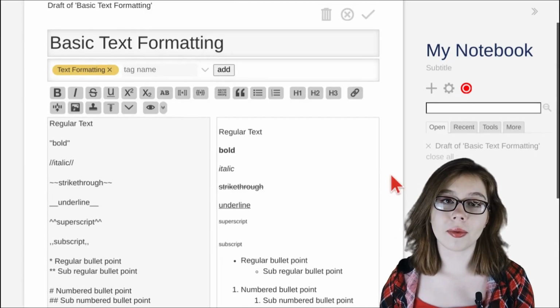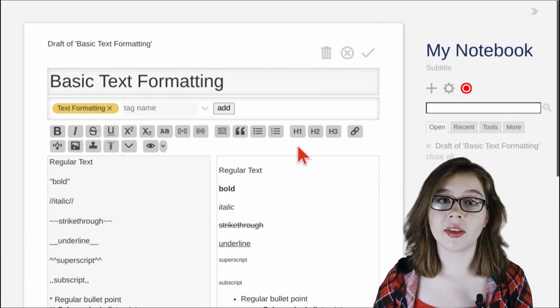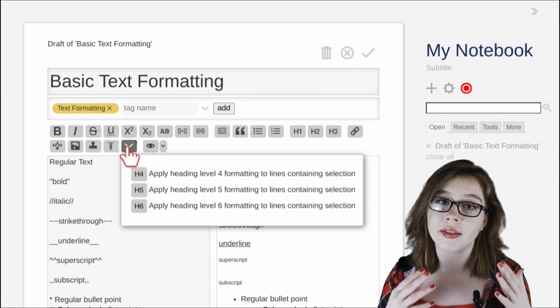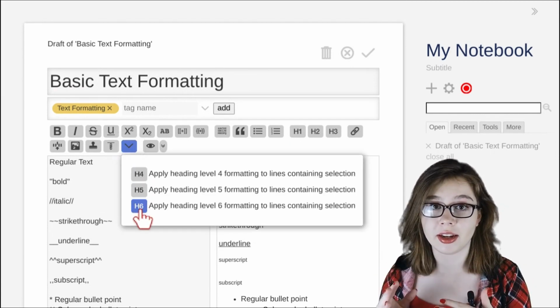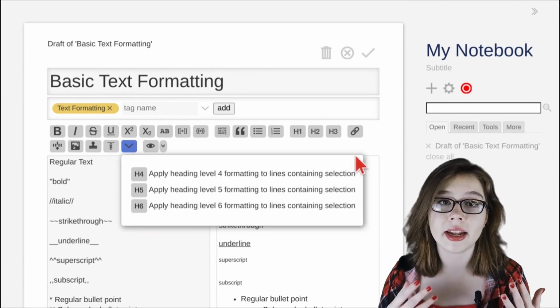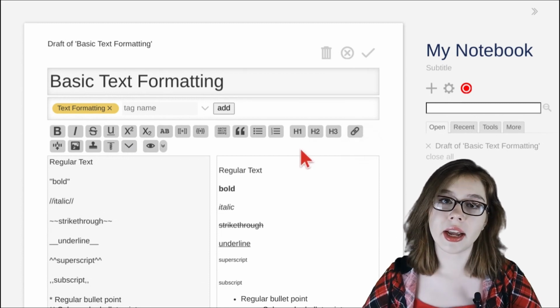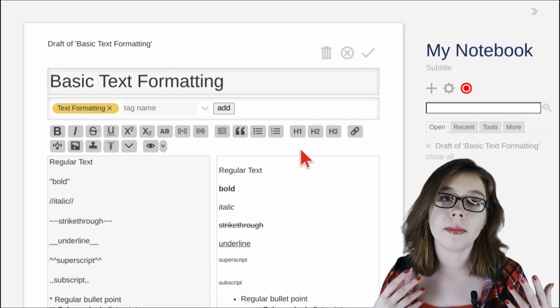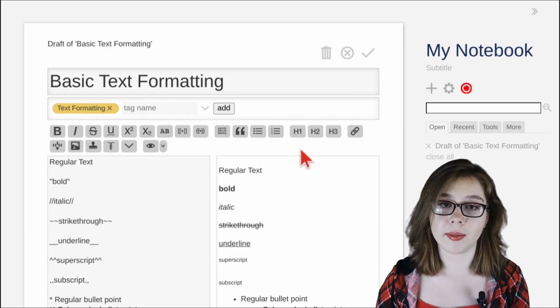Next, we have headings, which are represented at the top of the editor as the buttons H1, H2, H3, and then the dropdown is H4, H5, and H6. H1 means heading level 1 and is the biggest heading, and H6 means heading level 6 and is the smallest heading. And based on that pattern, you know what the rest of the buttons mean.